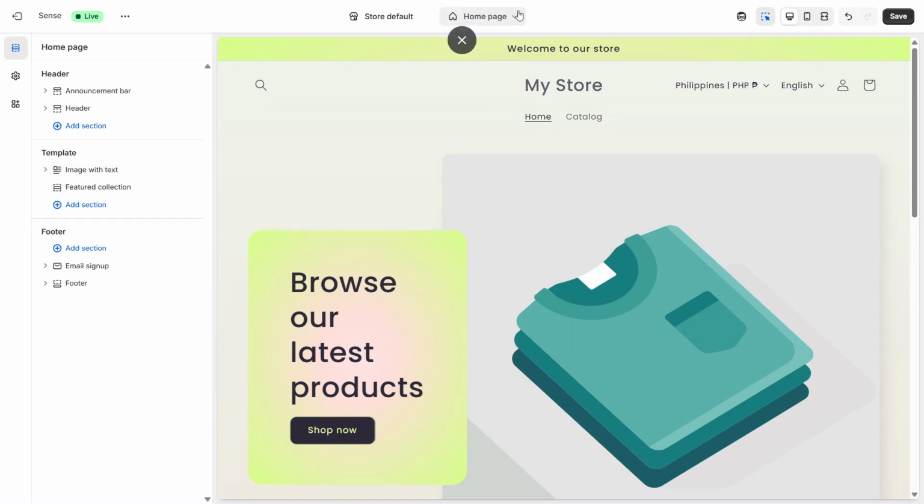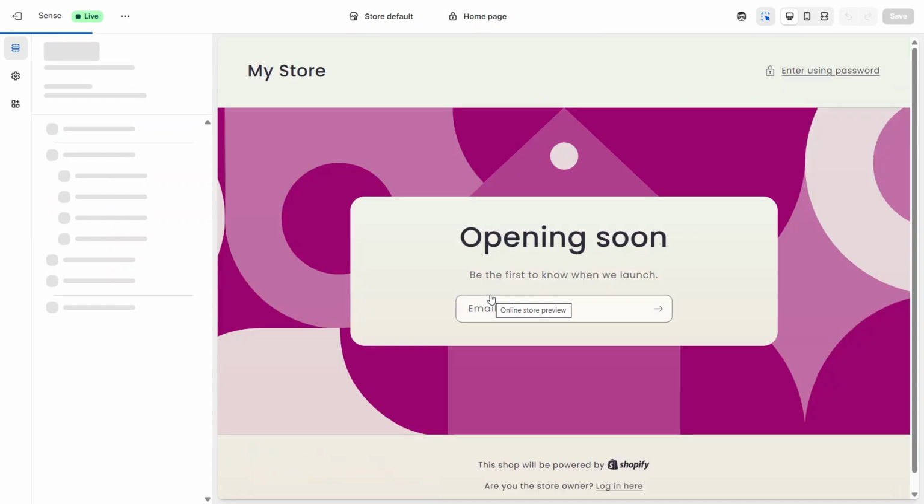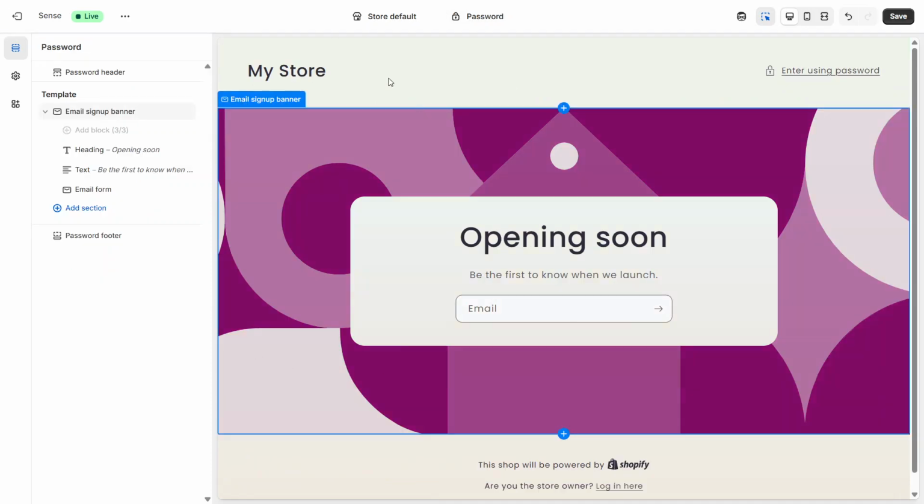Once the theme editor is open, look at the top of the screen for a drop-down menu that lets you choose which page you're editing. Click that drop-down and select the page labeled Password. As soon as you do this, the preview will switch to show your password page and you'll be in the password page editor. Here, you can work section by section.